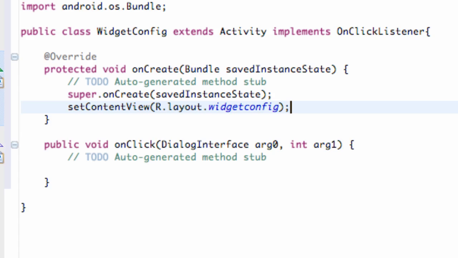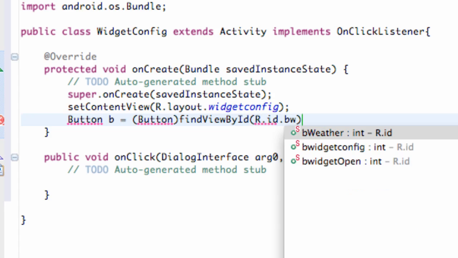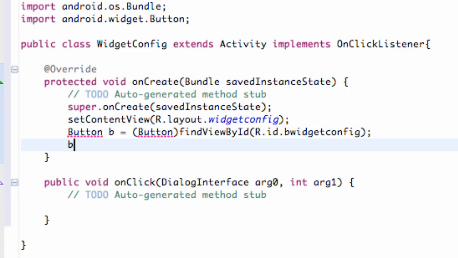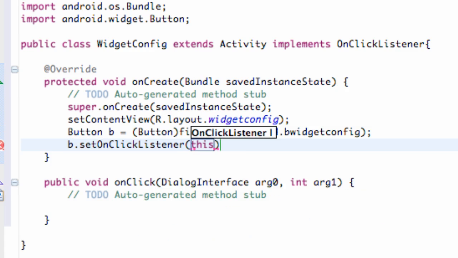We have our layout set up. Now we're going to set up our button within that layout. Again, nothing new here. We're just going to call this button B. Find view by ID. Widget config was the reference name. Again, add our imports and set our onClick listener to this because we implemented it.